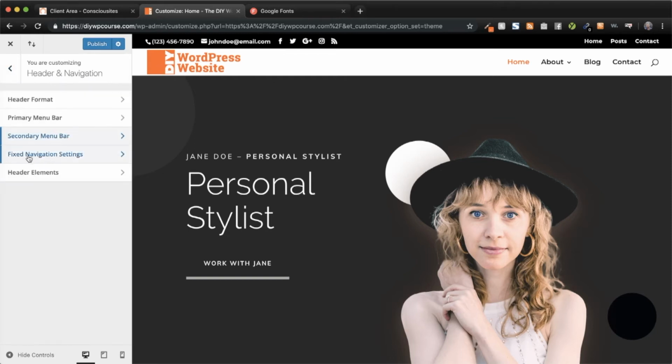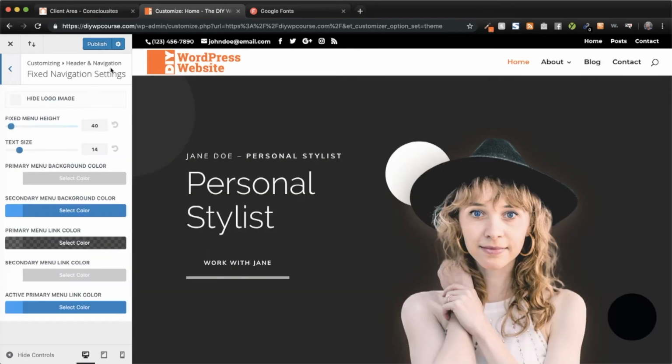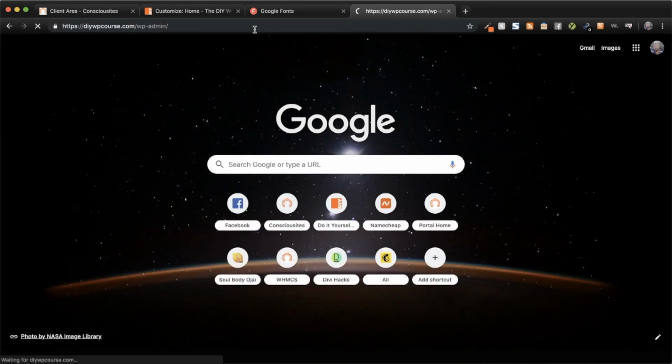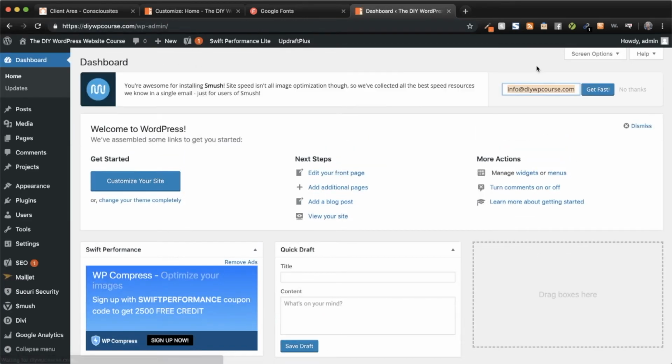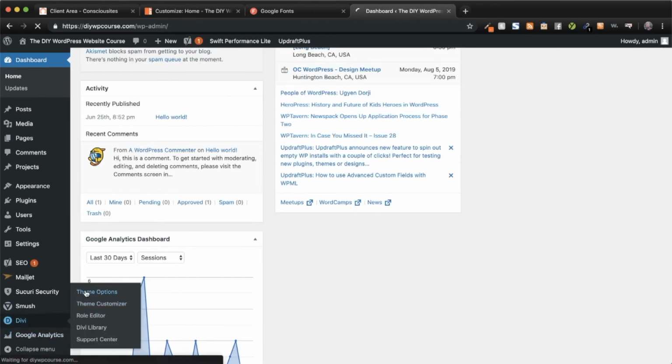And we also have another option of customizing how the website looks with a fixed navigation. So if you don't want a fixed navigation, what we can do is head back over to our theme options. So I'm actually going to copy this part right here and open that up in a new tab, and that will bring us to our dashboard here. And from here, we're going to go to Divi Theme Options.